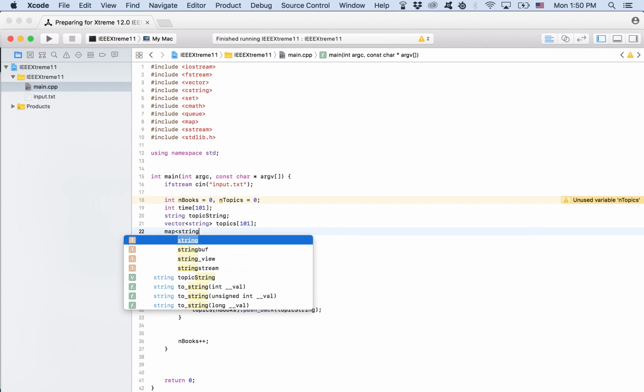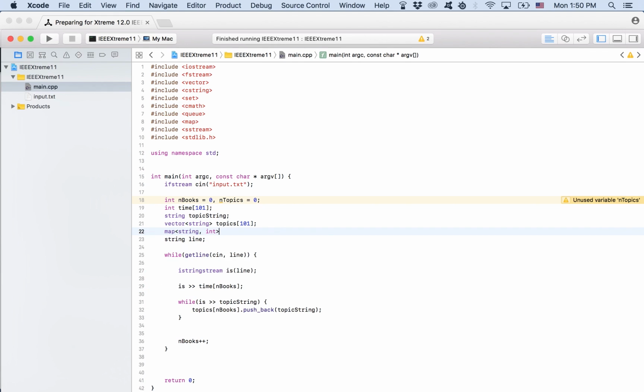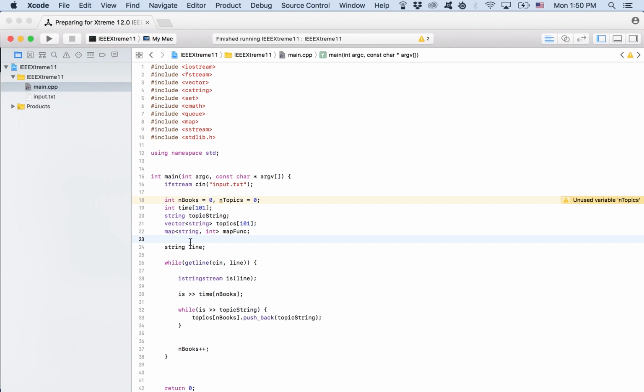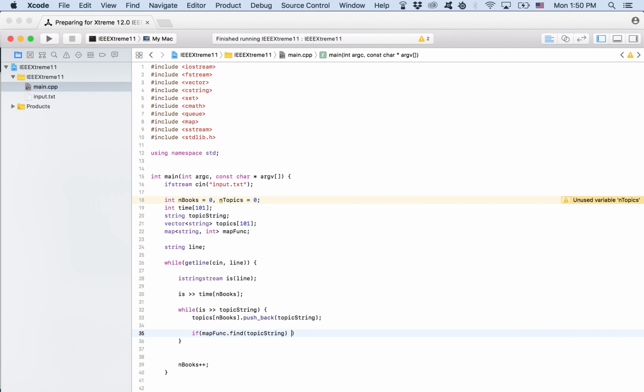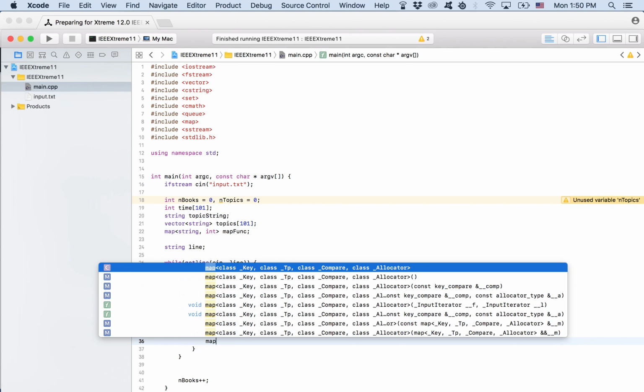Map from a string to an integer, called map function, for example, mapFunc. Okay, and once we read it, we need to check if we already have it. So if mapFunc.find(topicString) is equal to mapFunc.end, meaning that we have not encountered this topic, so we simply add it.